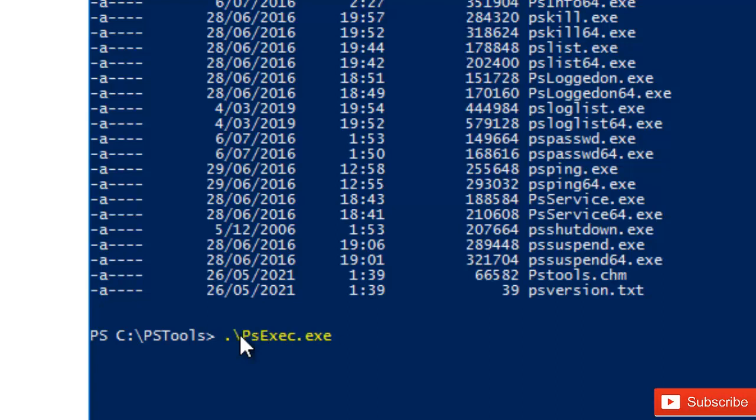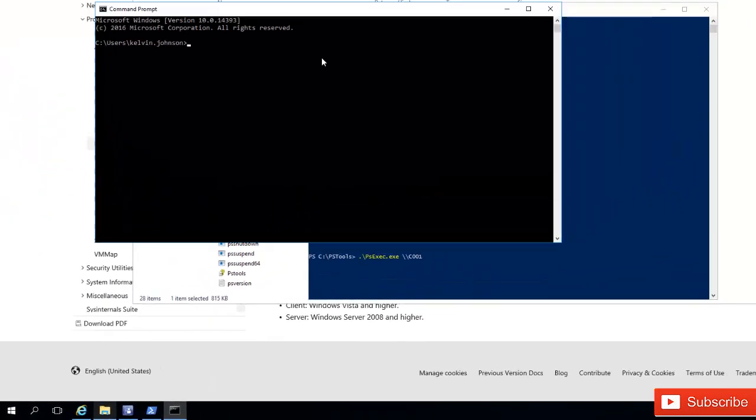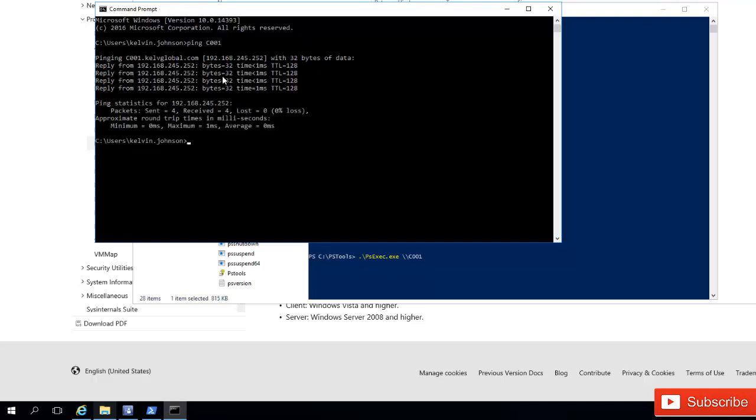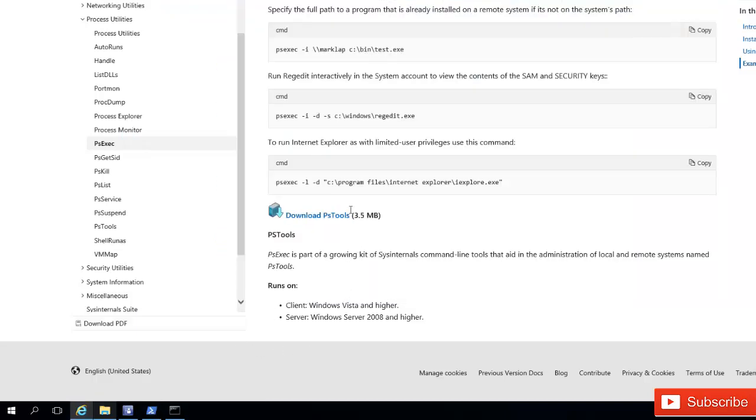PsExec and use my tab to complete, and then enter the host name of the device I want to remotely control, C001. But first of all, you will need to make sure that you are able to ping that device. So if I open a command prompt and I try to ping the C001, you can see that the device is accessible through the network. So if the device is not accessible, definitely you will not be able to remotely control that device. So then I'm going to enter an s, just to show you, but it's not actually necessary.